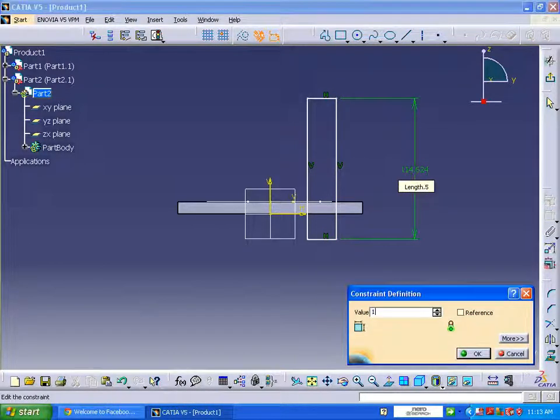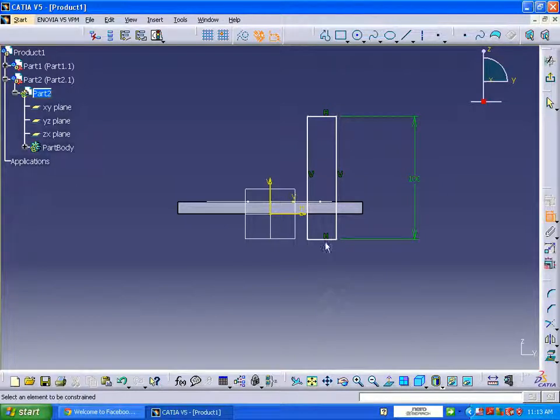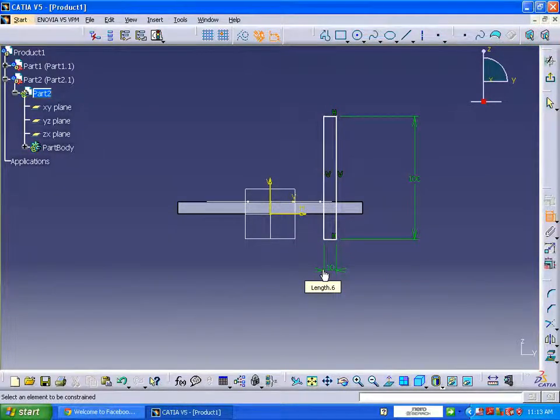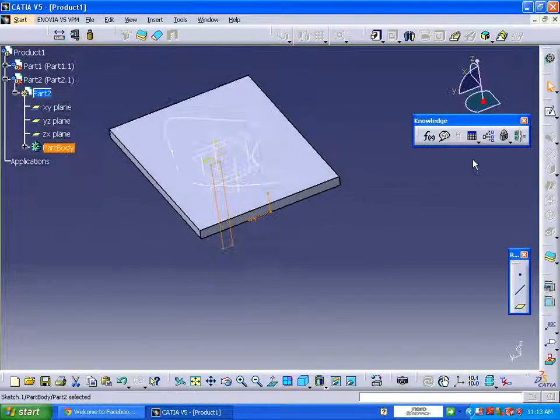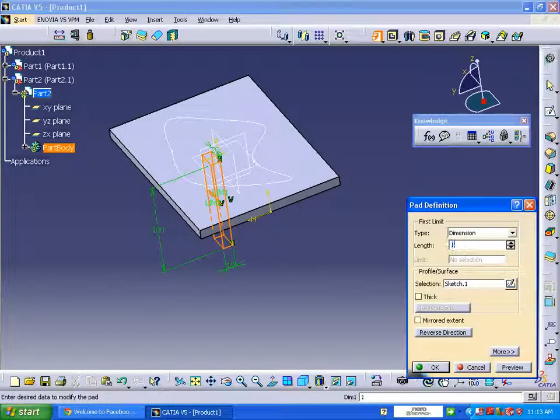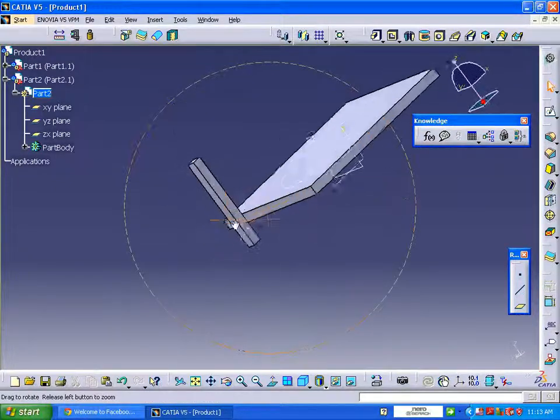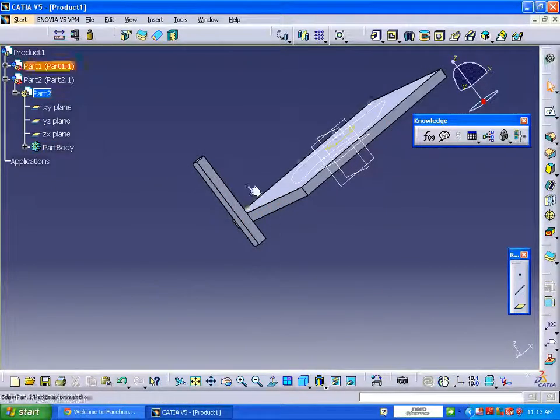This will be of 100 mm and the distance will be 10 mm, pad up to 10 mm, reverse direction, preview, okay. So now we have created a link 1.